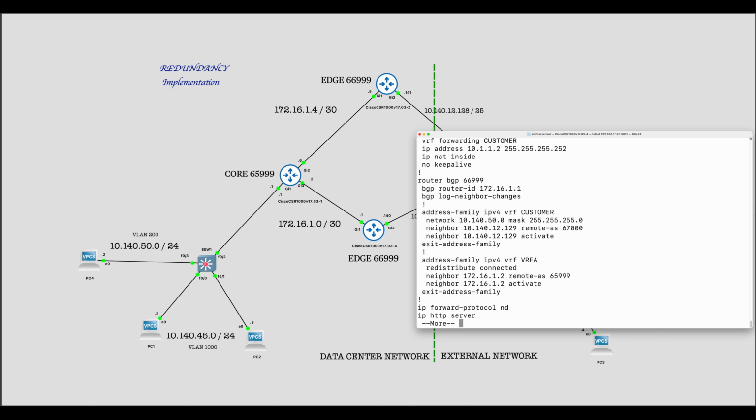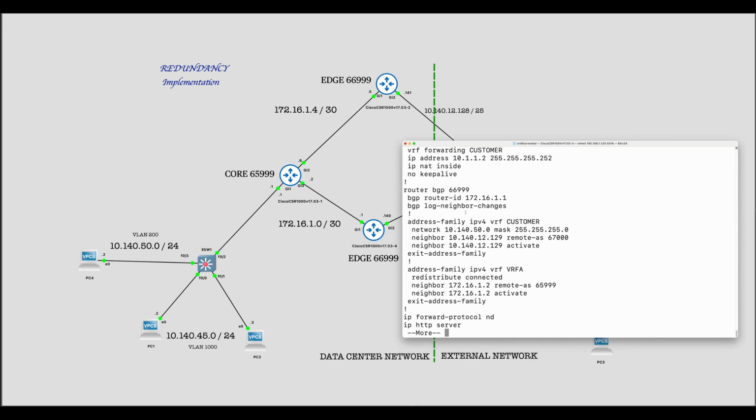And here is the BGP on the southern edge router, and its ASN is also set to the same 66999. So it is possible to have the same ASN on both routers in this redundancy topology. Here is the BGP configuration for customer VRF and VRF A. The same IP address 10.140.12.129 is used for the connectivity to the external router, and 172.16.1.2 on VRF A is towards the core router.